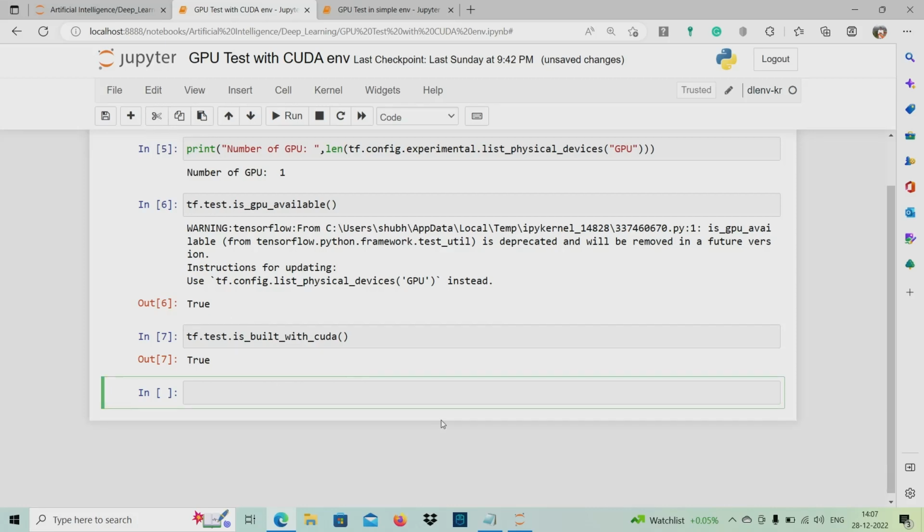So that's how you can set up your Jupyter notebook with your CUDA toolkit and CUDA, a deep learning environment you can create and use for your project and your work.